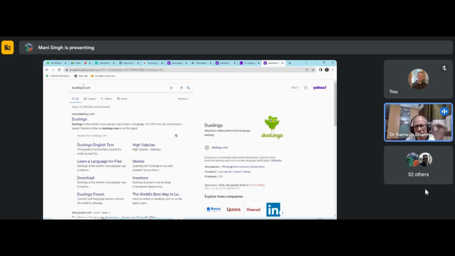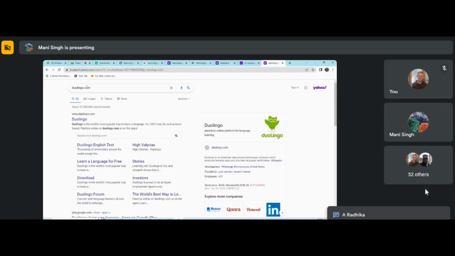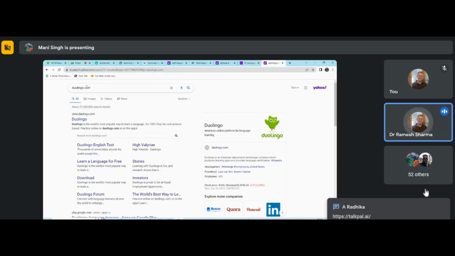Friends, this is one of the most popular free apps for learning a language, Duolingo, and this is an AI based application. It works very well on your computer. It works very well on your mobile phone as well. You can download it. You can learn a language for free. वो देखो सामने ही लिखा है. And this is an example.